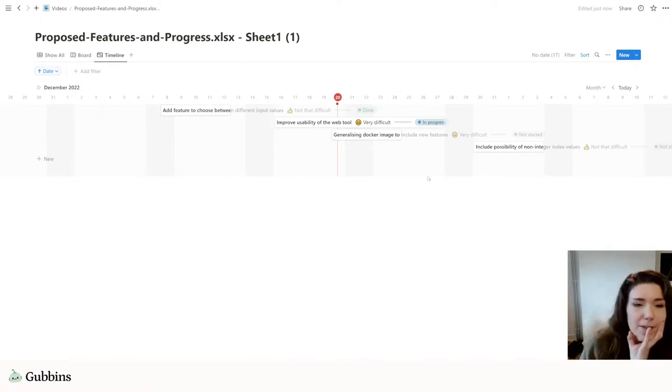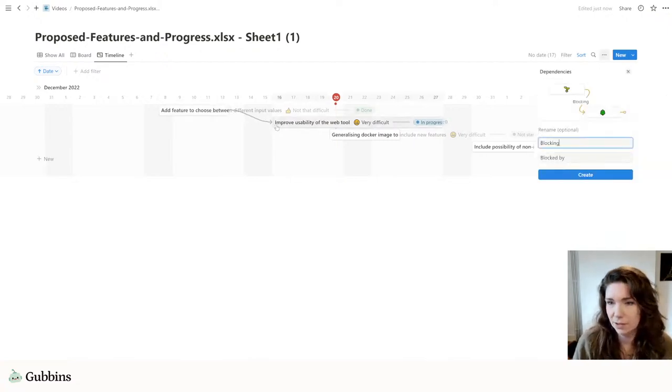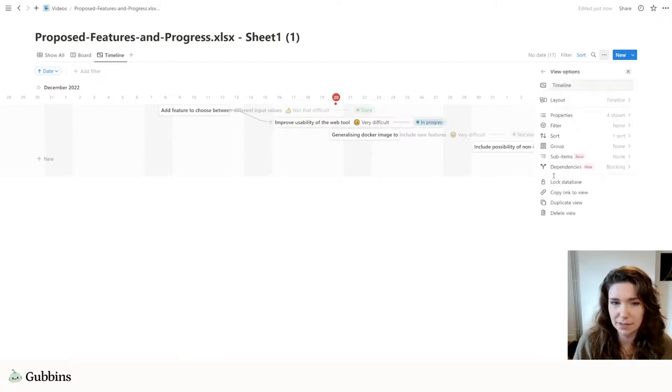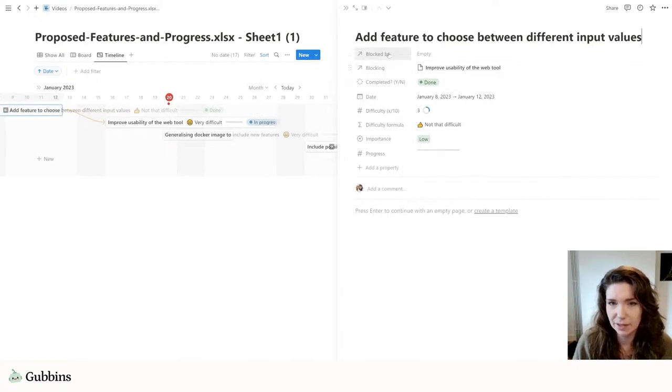Just trying to think if there's anything else interesting I can show here. There is, and this is probably one for me to cover in a different stream, just because I need to understand it a bit better myself, and because it's quite a chunky topic, is that you can link together tasks now in Notion. So you can say, before I improve the usability of the web tool, I need to add a feature to choose between different input values. So you can connect them like this, which means then if I go into this task, I should see that it's now linked the two together.